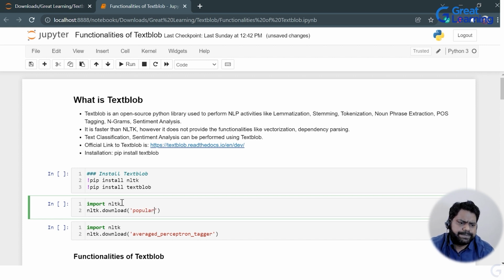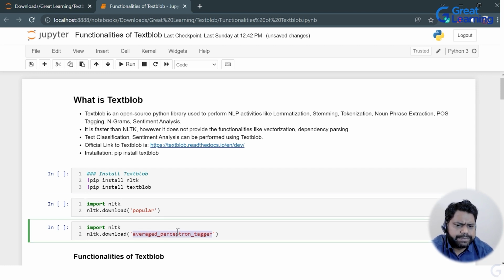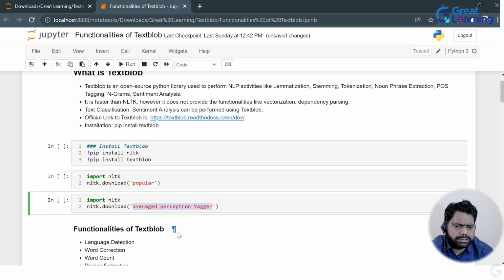popular. Once you do that, it will download the popular corpus for natural language processing, which will help you going forward in performing any activities in natural language processing with the help of NLTK. Once you download that, you can also download this averaged perceptron tagger. This helps in doing the tagging task. So you can also download it.